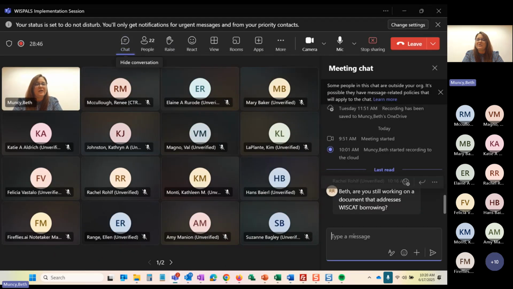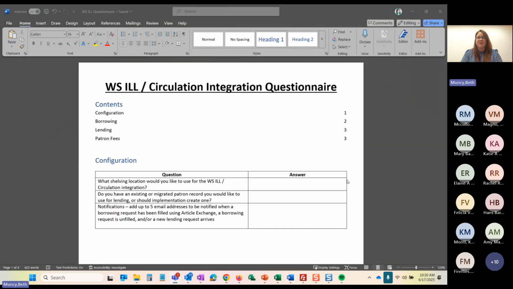Looks like we have a question. Are you still working on a document that addresses WSCAT borrowing? We have talked about the WSCAT borrowing in the past. You will still need to manage those requests through autographics. That doesn't have an impact in what you're doing within the integration for WorldShare ILL and circulation. So one thing to keep in mind, you will need to check those items out, either using that dummy ILL account or an account you've created for those users that you'll be lending through your WSCAT.